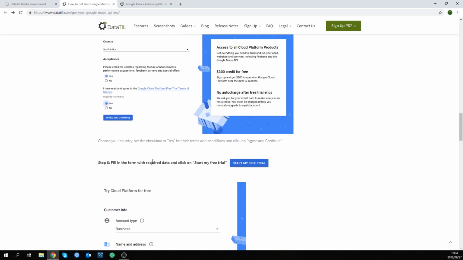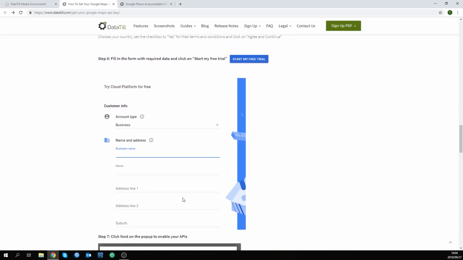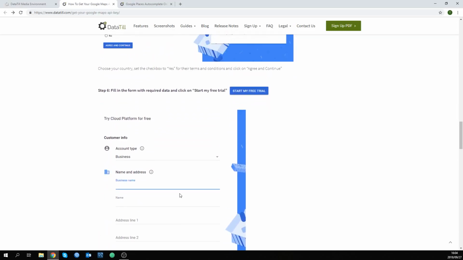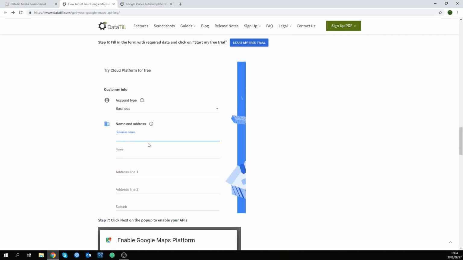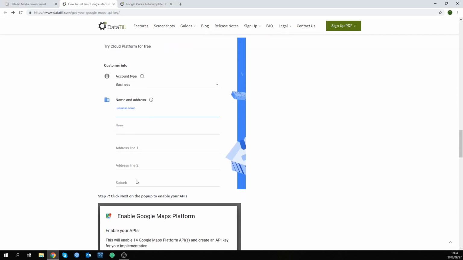My apologies. Once you go next, you will get to this point where you would add some more details. As you can see here, you have your account type, business most probably, the name and the address, business name, the address of the business, suburb, and then obviously you can add the name here of the person that would be handling this account.